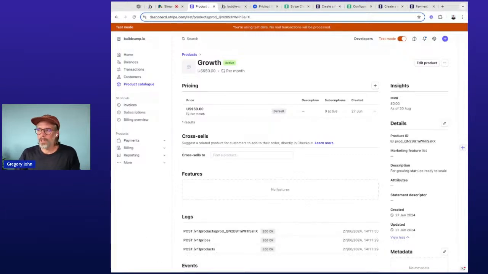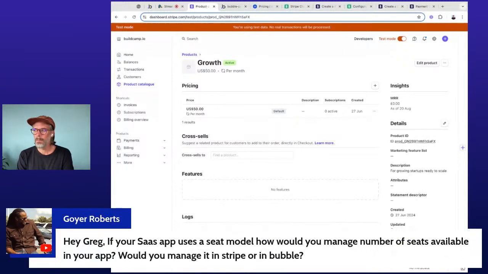Okay, so this is a good one by Goya Roberts. If your SaaS app uses a seat model, how would you manage the number of seats available in your app? Would you manage it in Stripe or in Bubble? Okay, let's talk about per seat. Per seat, okay.